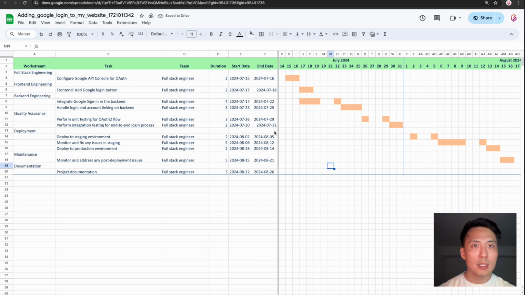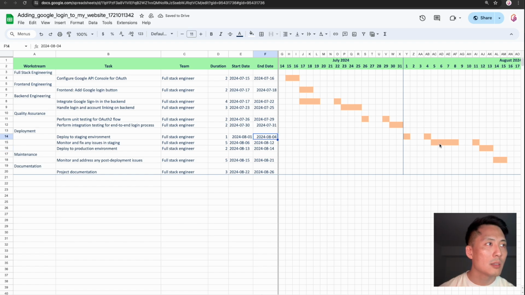That means that deploying and all of this can move over 1. So let's see, deploy to staging. This should really just take 1 day. So let's see, that shouldn't be 4 then. We're going to make that into just 1 day, and we can move these up by a day. This can start on the 4th. Monitor and fix any issues. 5 days seems excessive. Let's do 3.